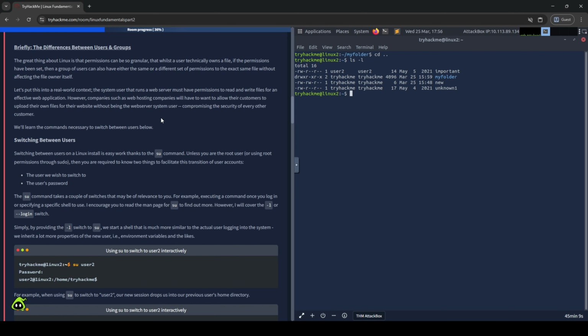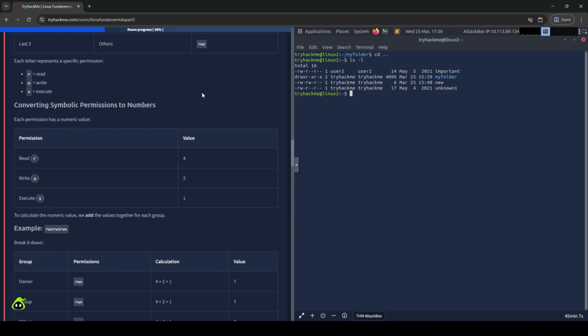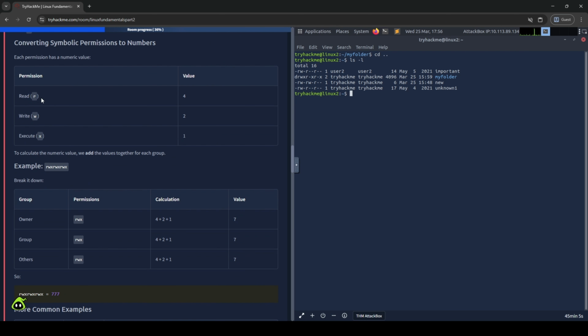Now, there's another way to represent these permissions, numerically. Each permission has a value. Read equals 4. Write equals 2. Execute equals 1. So if a user has all 3, that's 4 plus 2 plus 1 equals 7. So if someone says a file has 775 permissions, it means the owner has all the permissions, the group has all the permissions, and everyone else has read and execute permissions.